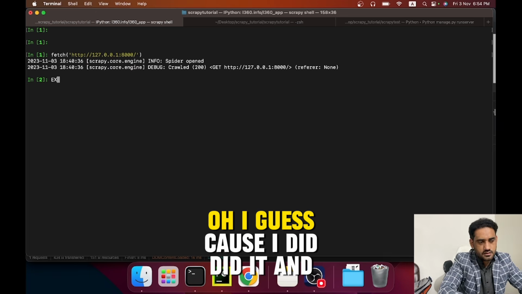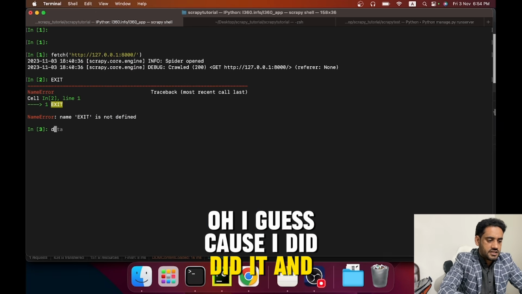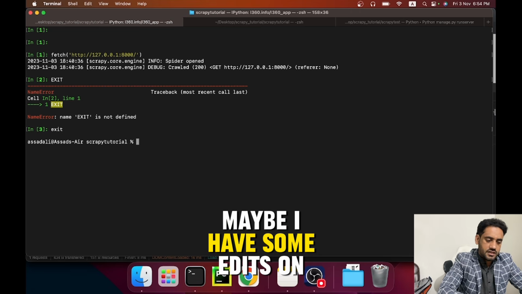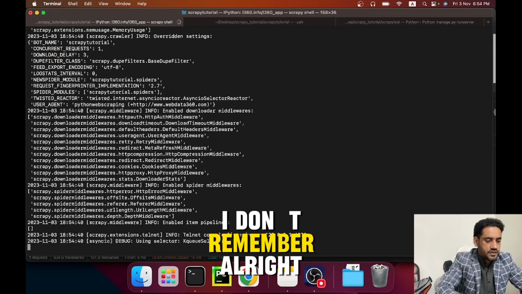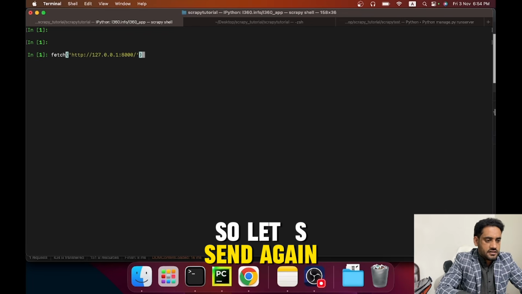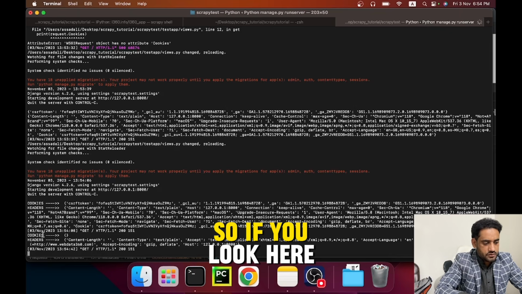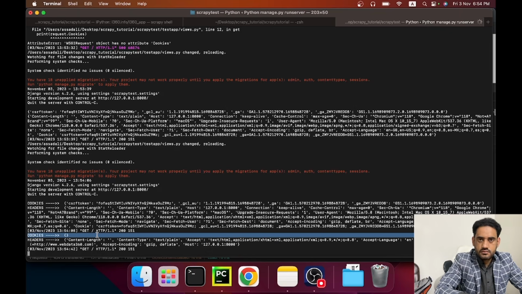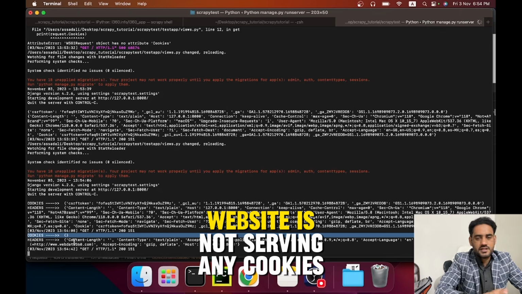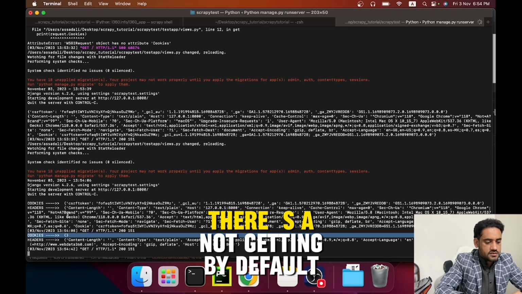Let's try to exit it and try to run it again. Maybe I have added some settings, I don't remember. All right, so let's send one request again. We got the request. Let's have a look. So if you look here, there are no cookies because the website is not serving any cookies. That's why I'm not getting any.